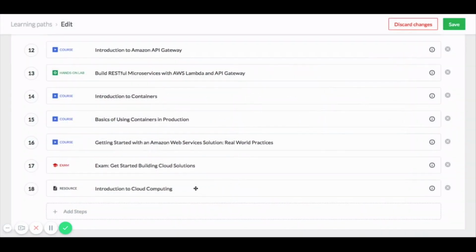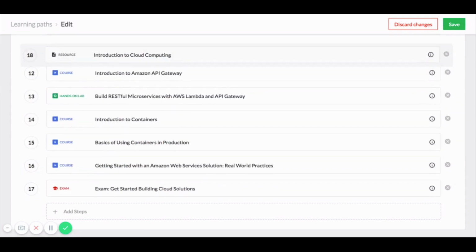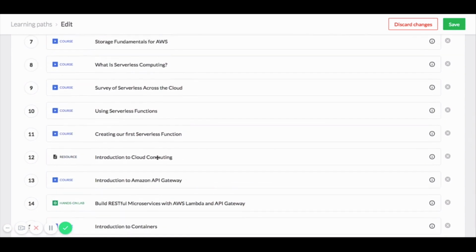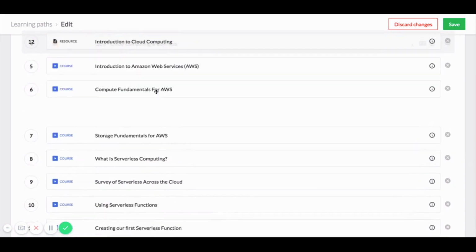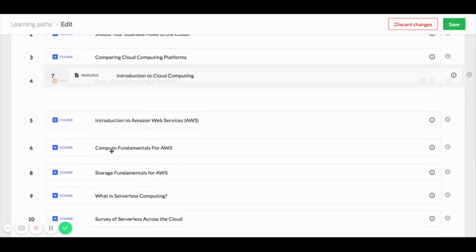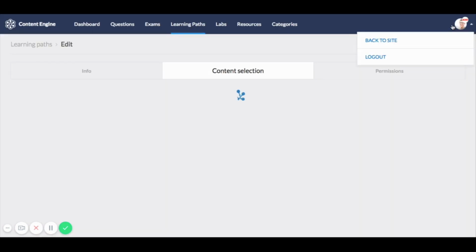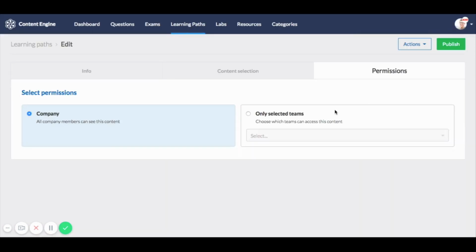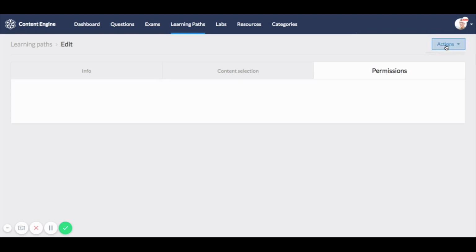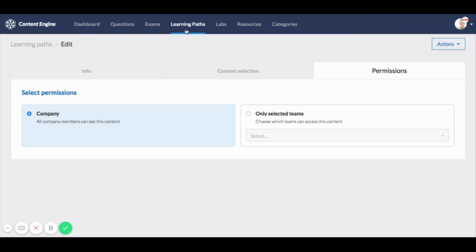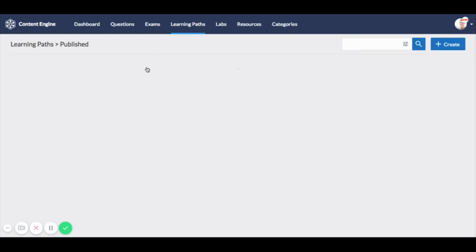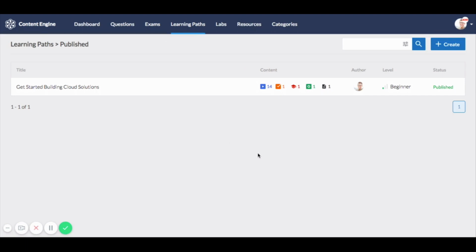And you'll notice that at this part of the learning path, it's at the very bottom. What's good here is you can move it to anywhere you'd like. So we're going to move this to the very top. And there we go. So we're going to click Save. And then we're going to offer permissions to the entire company. And then we're going to click Publish. If you go back to Learning Paths, you'll notice that this learning path is now available and can be accessed by going into your Cloud Academy platform.